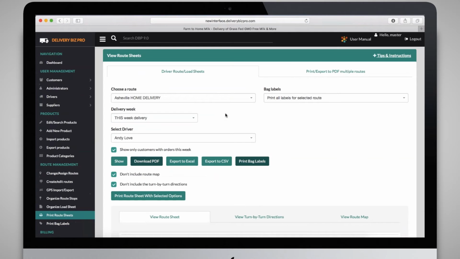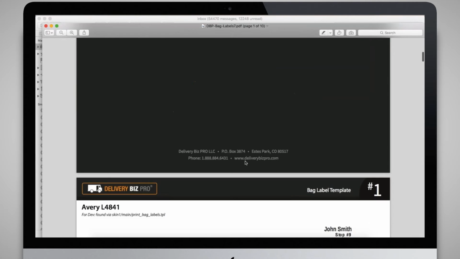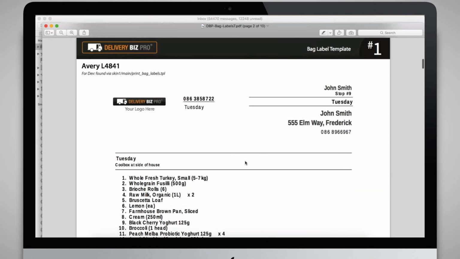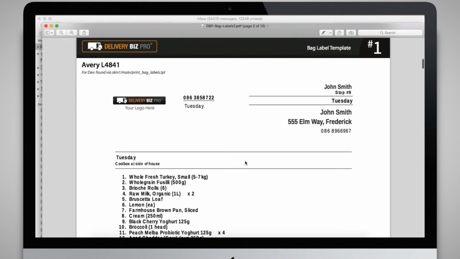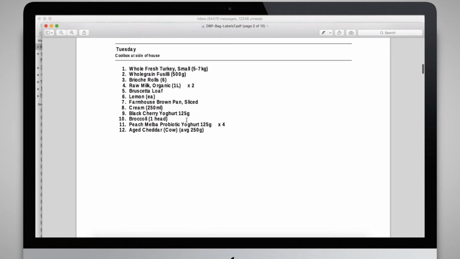So that's one way. If you print bag labels here, that's probably the most popular way. That will allow you to print the chosen bag label that you selected during the install process with all of the data already populated in there. So to give you an example, bag label templates here, you'll see that we've got several different templates to choose from. You probably saw this during the installation process. And this is going to have products in the order you guys have organized in organized load sheet.